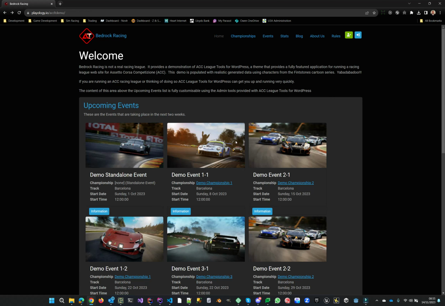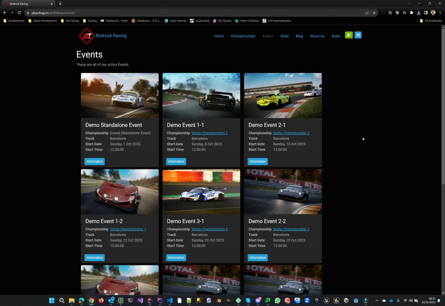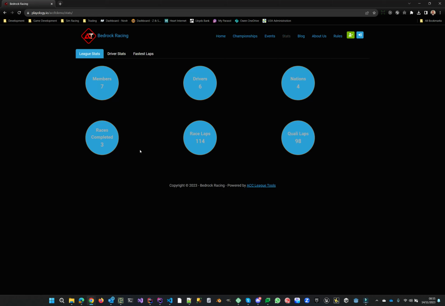And we also have pages for all the championships and all of the events. The homepage upcoming events only lists those that are happening in the next 2 weeks, whereas this page will show you all of the events that are scheduled. There's a stats page that lets you see stats for the league. So as you can see, how many members, drivers, nations they come from, etc.